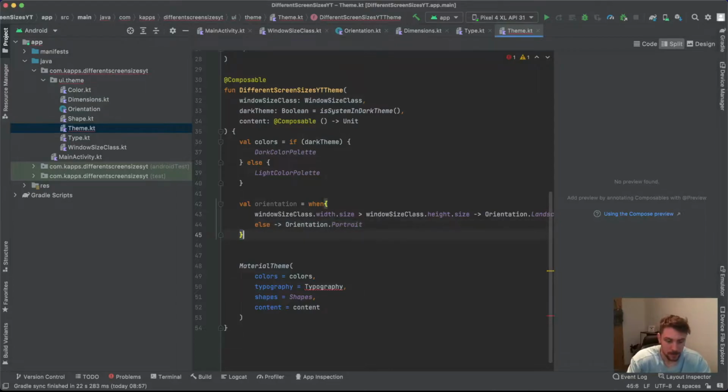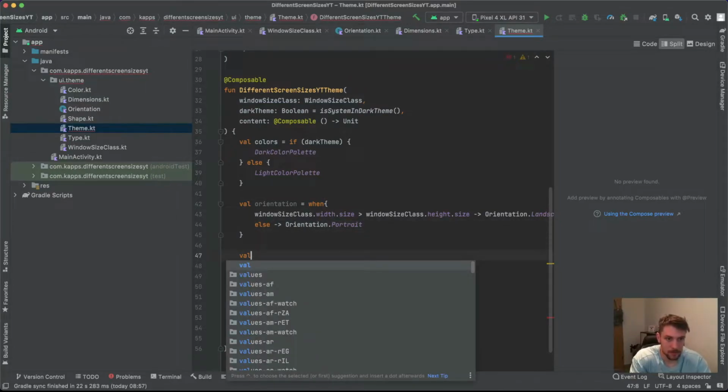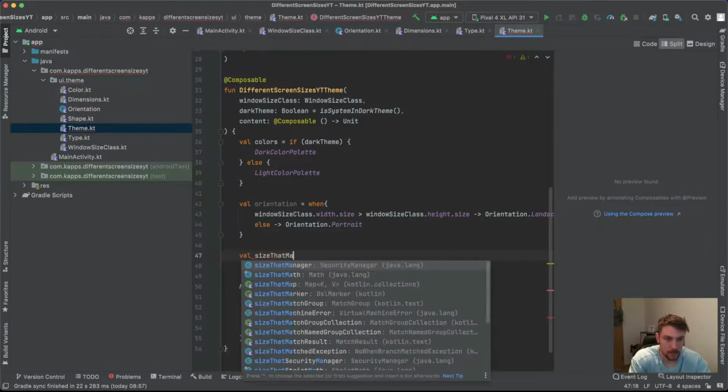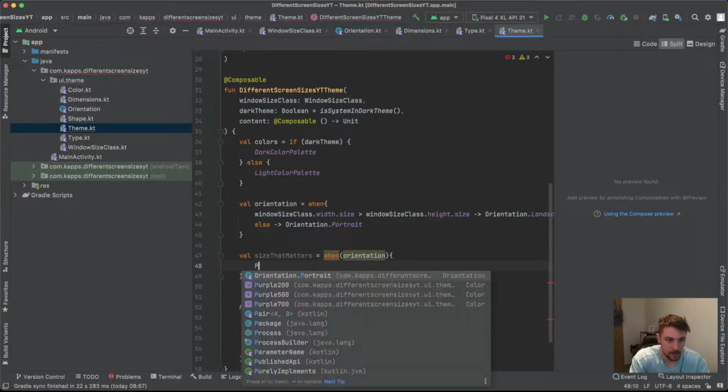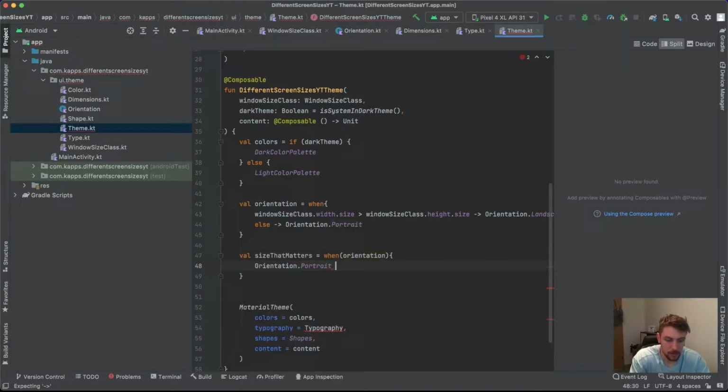After that, we also need a really important value here, which is, well, sizeThatMatters. And this depends on the orientation. I will explain this after we defined it. So if we are in portrait mode, then we will use windowSizeClass.width and else windowSizeClass.height.